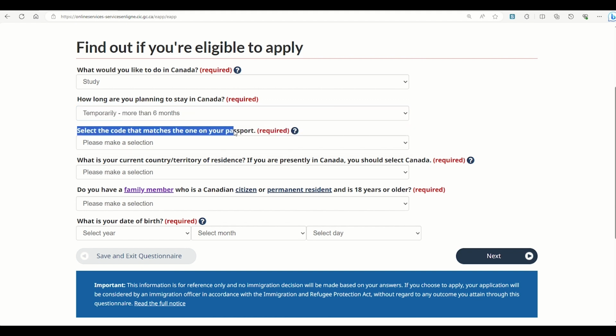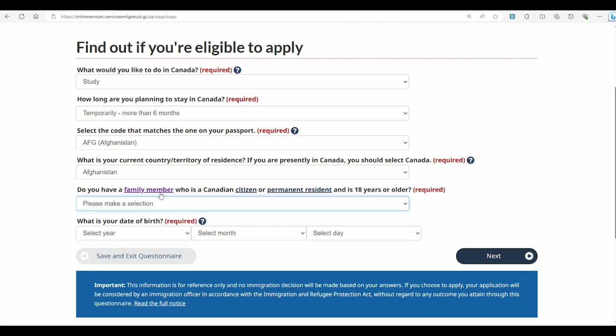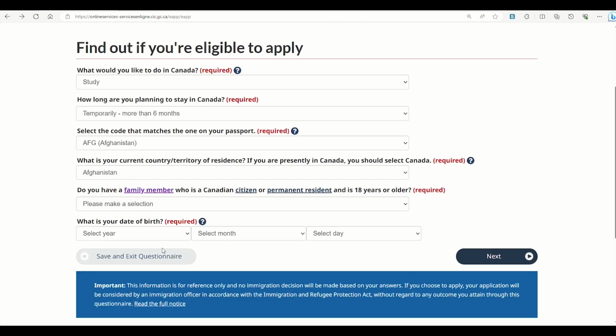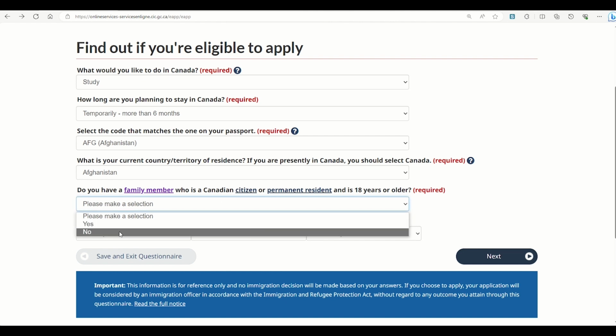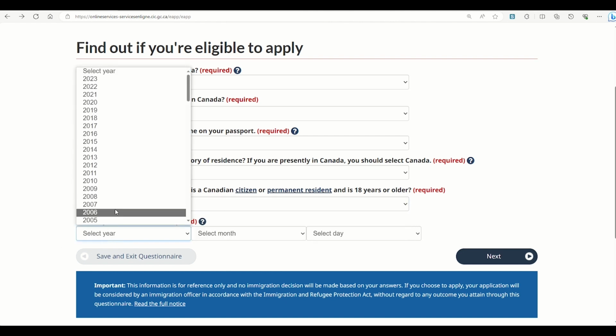Next, select the country that matches your passport. And then select your current country of residence. The next question asks if you have a family member who is a Canadian citizen or PR and is 18 plus. You can click here to get IRCC's definition of a family member. Choose the appropriate answer based on your situation. Next, enter your date of birth.